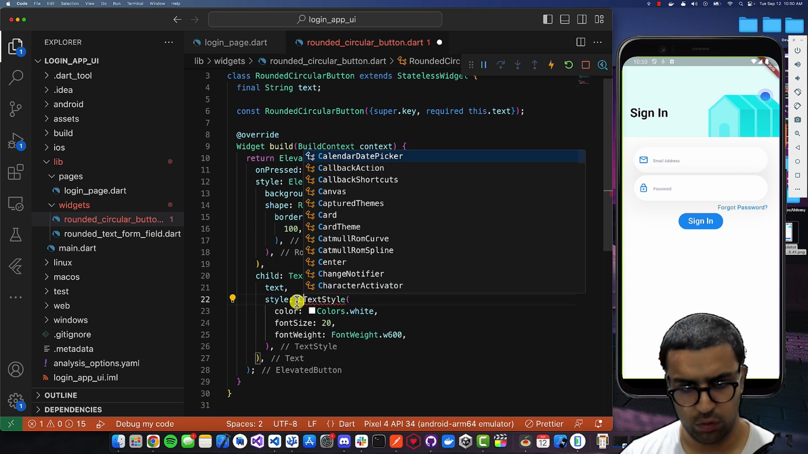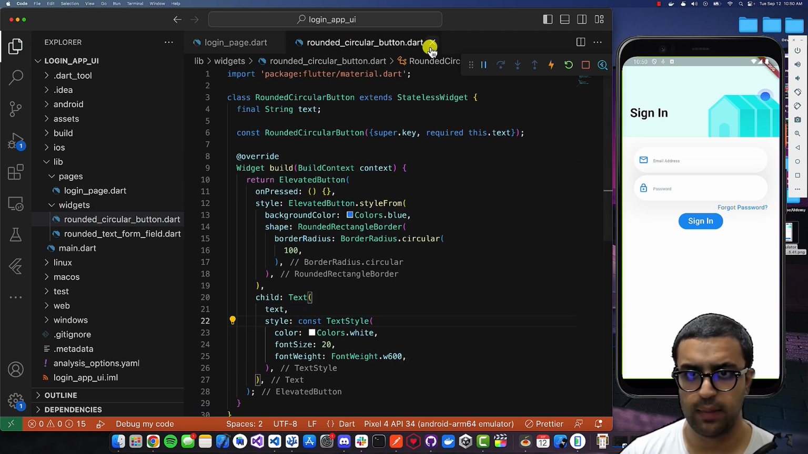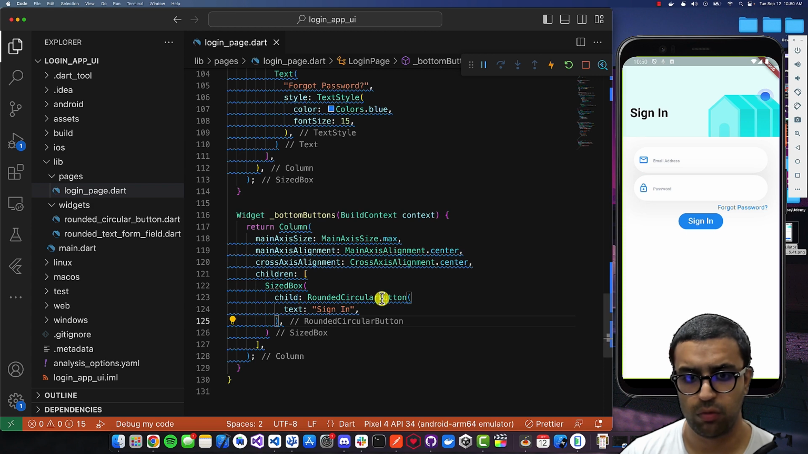I can add the const keyword here to remove that squiggly line, and then we can shut down our rounded circular button file, and we can come back to our login page and specifically to the bottom buttons function.